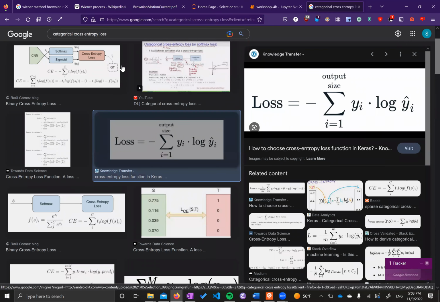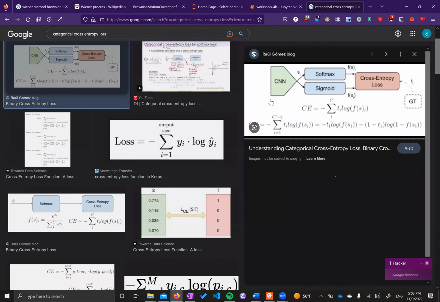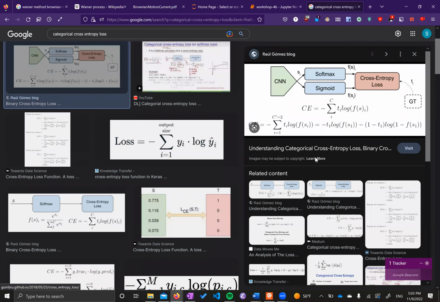But yeah, let me find a better one. If you look at this function, it takes a summation over the number of categories you have. So it's going to look at how your output looks, computed over each category. It's not only looking at a single one, it's going to look over all of them.